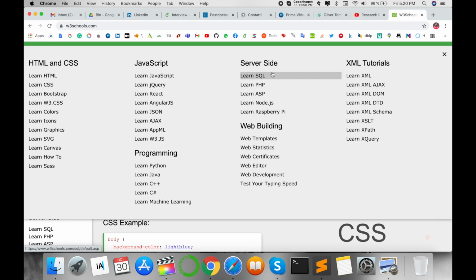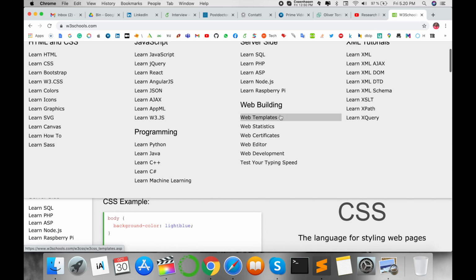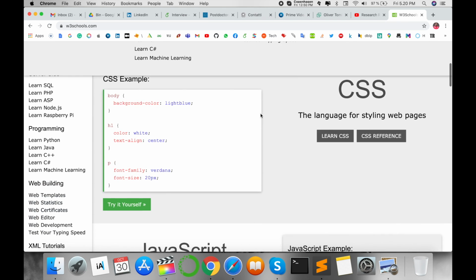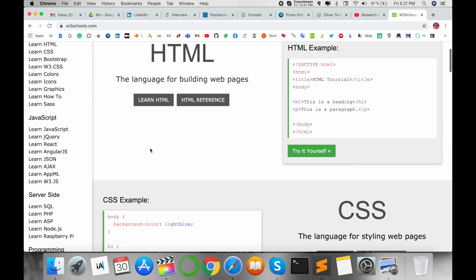As well as server side, you can learn SQL Server, PHP, ASP, Node.js, Raspberry Pi, and some website templates are also available. Those website templates and programming samples are absolutely free. You can learn or run any kind of program on that particular platform only.